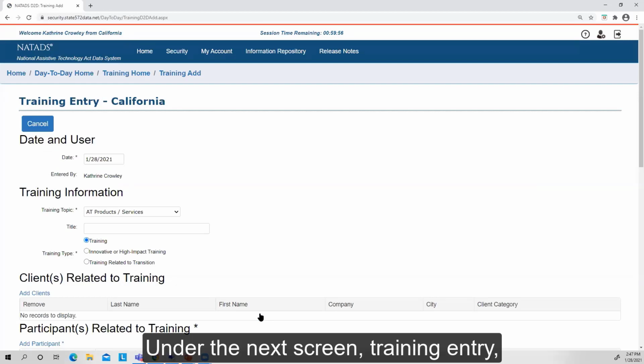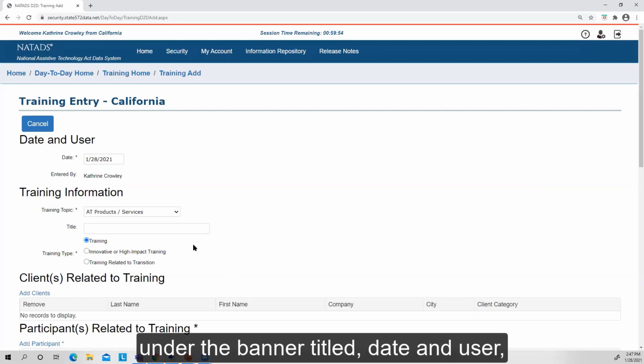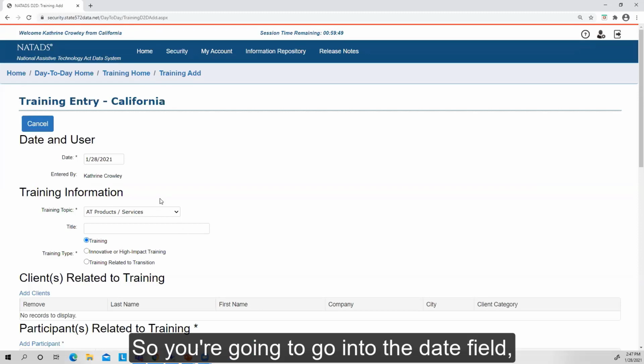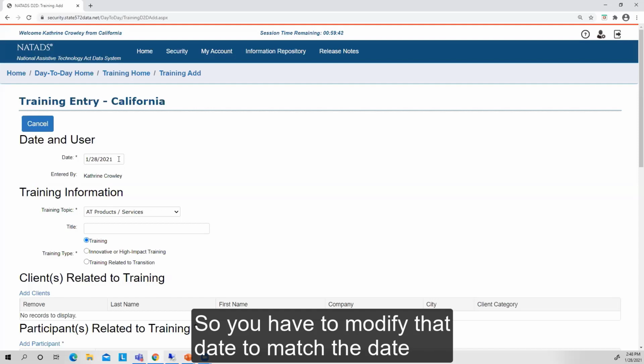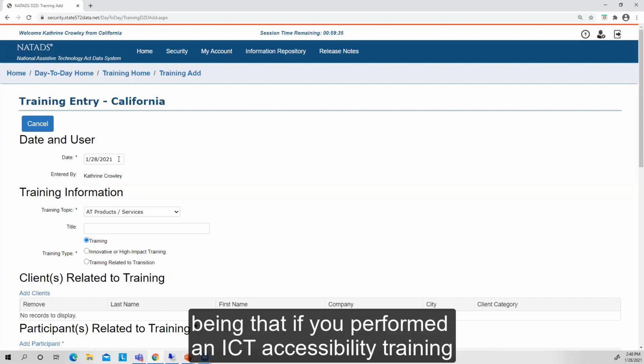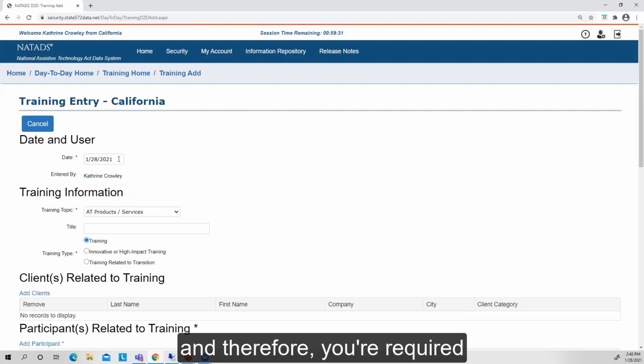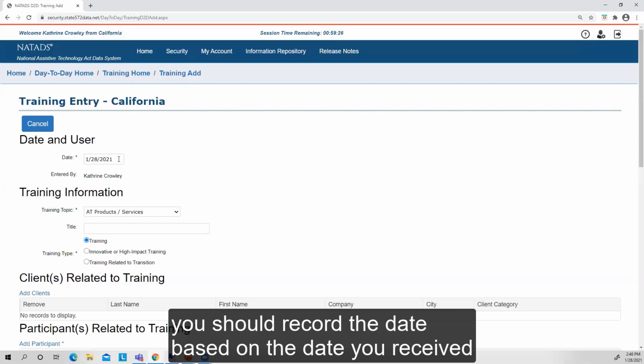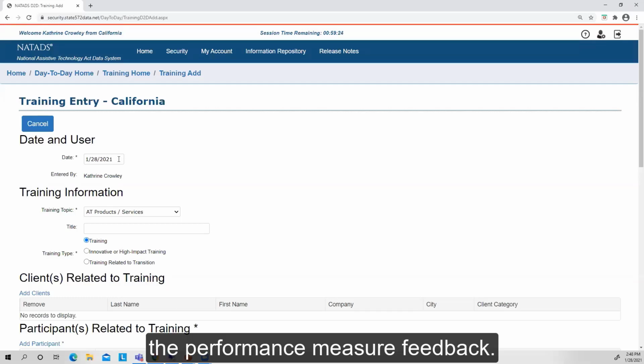Under the next screen, Training Entry, under the banner titled Date and User, enter the following information. So you're going to go into the date field, and it's going to automatically populate with the current date. You have to modify that date to match the date on which the training activity occurred, with the exception to this guidance being that if you performed an ICT accessibility training and therefore you're required to collect performance measures, you should record the date based on the date you received the performance measure feedback.